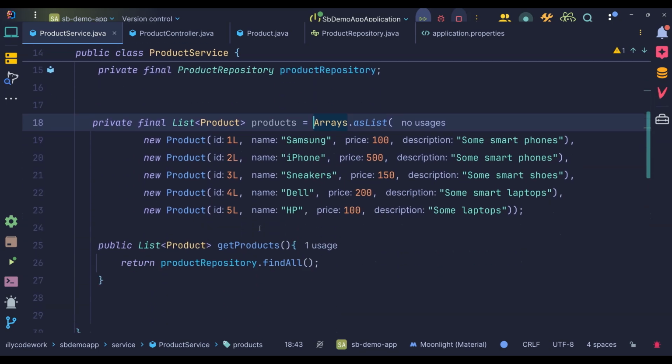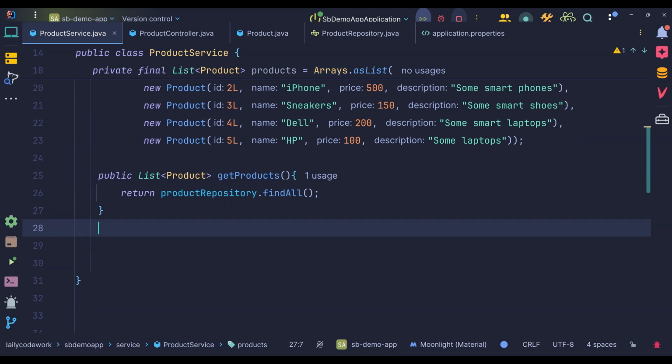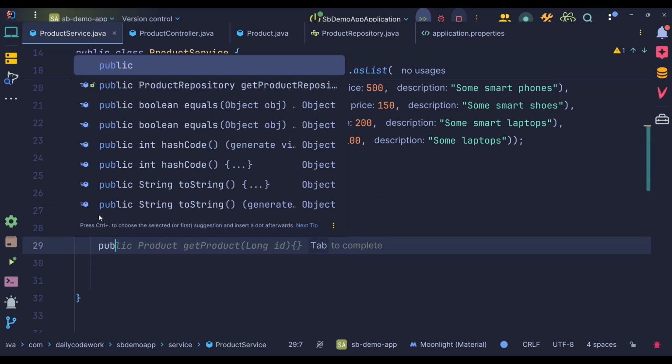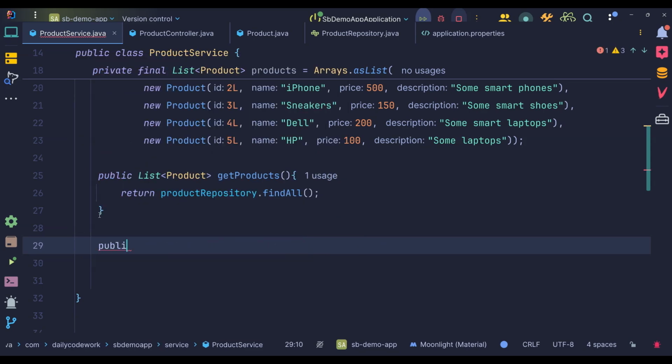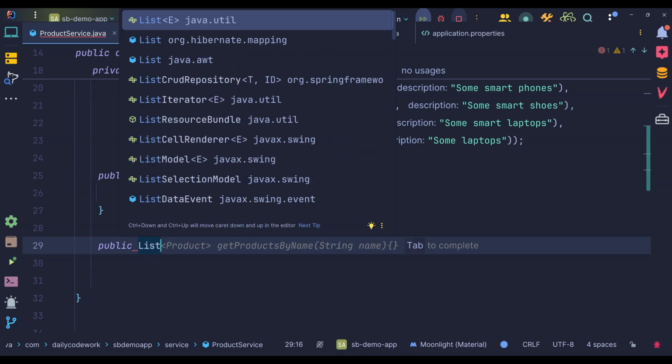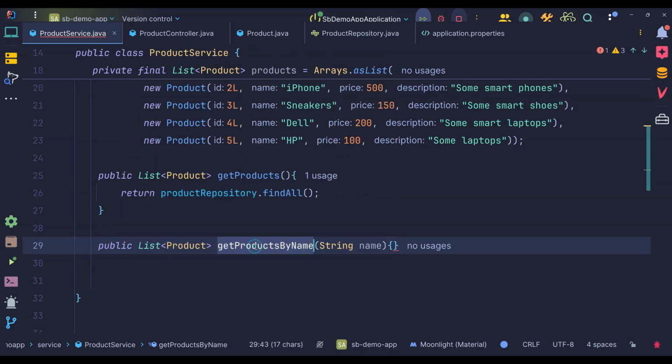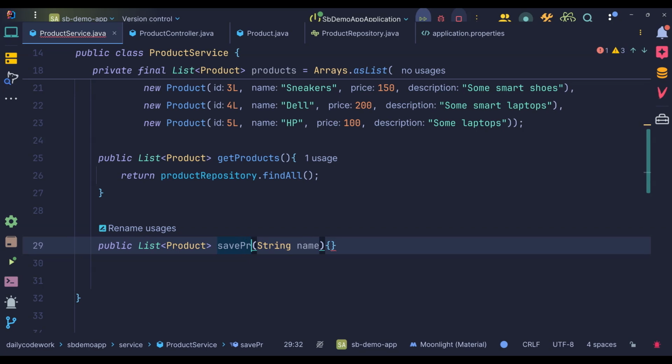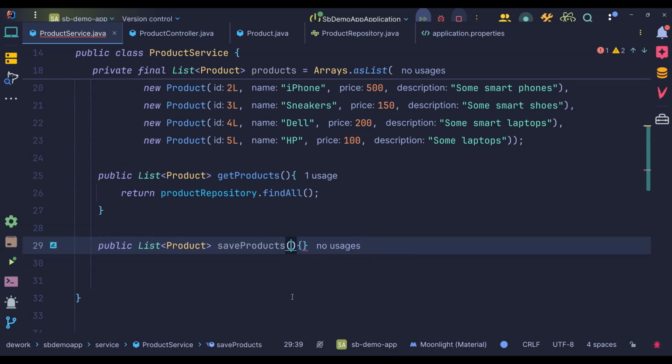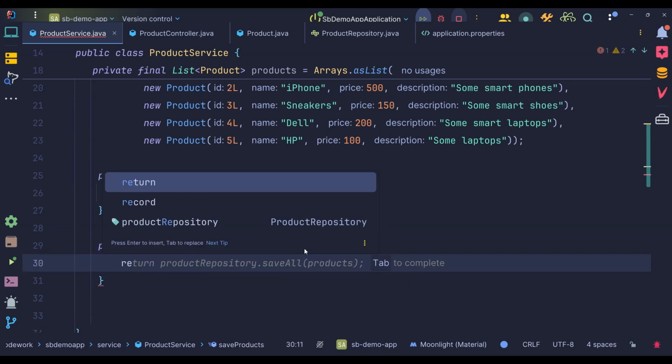So what we're going to do right here is create a function, a service actually, a method. So we're going to have public, and this one here, we're going to have the list of product right here. And this one, actually, we're going to say save products, right? And this one is not going to have any parameters. Then we're just going to come down here to call the repository and look at the suggestion right here.